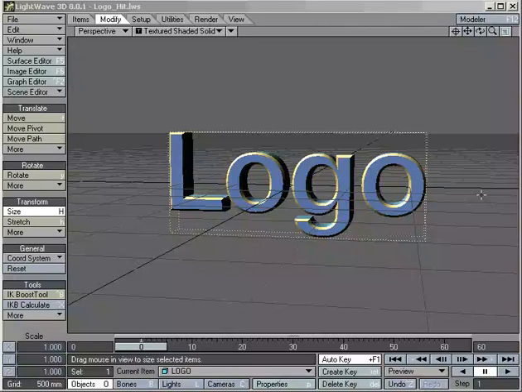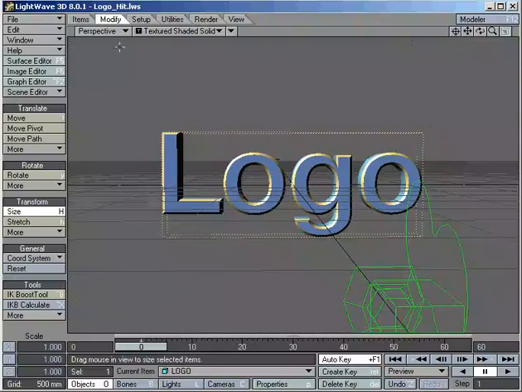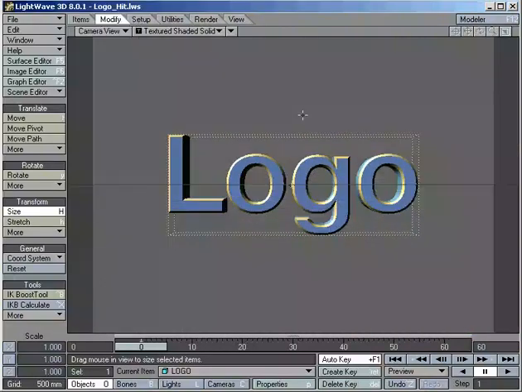Dynamics have the reputation of being finicky, difficult to work with, and you should only use them for special occasions or high-end effects. Well, that's not necessarily true. Case in point, I have an object here, your basic text object, a logo. As you can see, just something we quickly built in Modeler, typed in the word logo, extruded it, beveled it, gave it some slight surfacing.